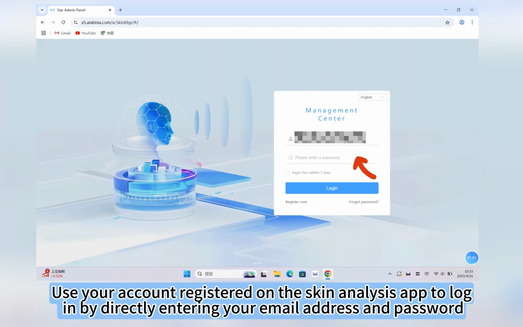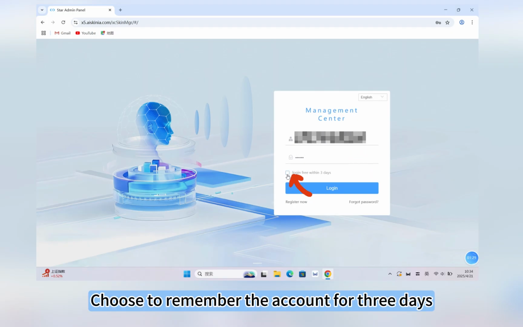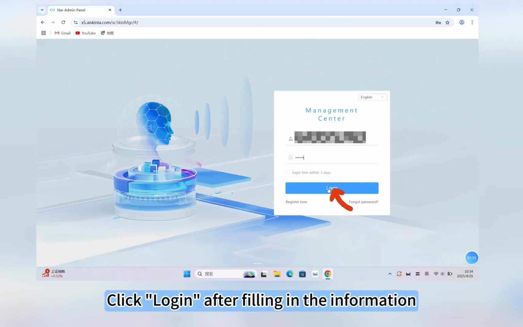Use your account registered on the Skin Analysis app to log in by directly entering your email address and password. Choose to remember the account for 3 days. Click Login after filling in the information.